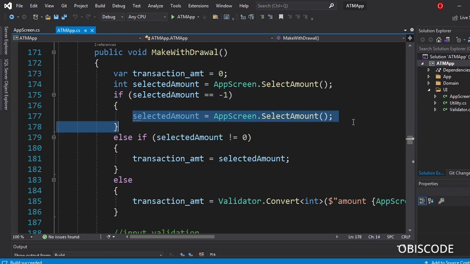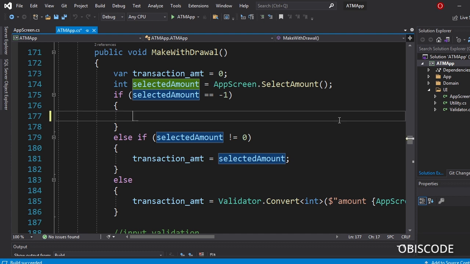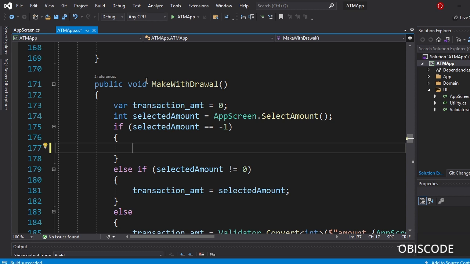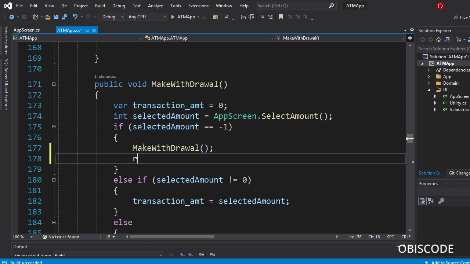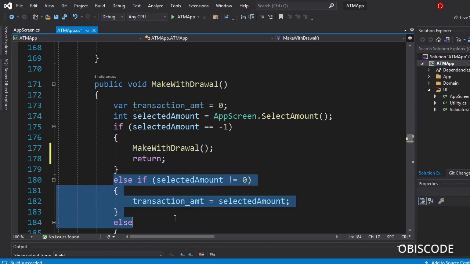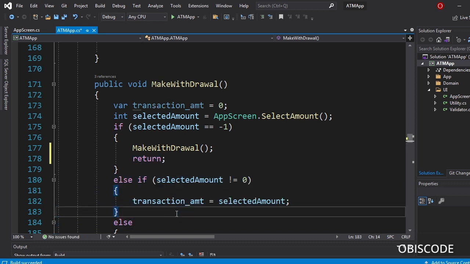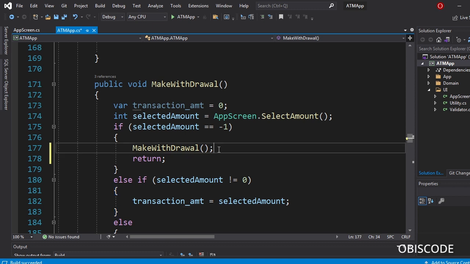Selected. Are we supposed to call this again? We're not supposed to call this again. I think that's what the issue is. We're supposed to call this method, make withdrawal method again, not that. And when we do that, we need to return so that it doesn't continue running the codes inside this method. So what we did here was a recursive calling of the same method.